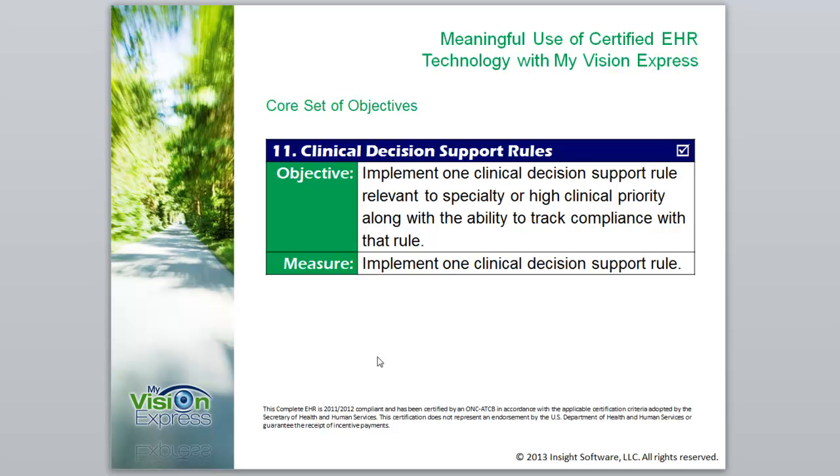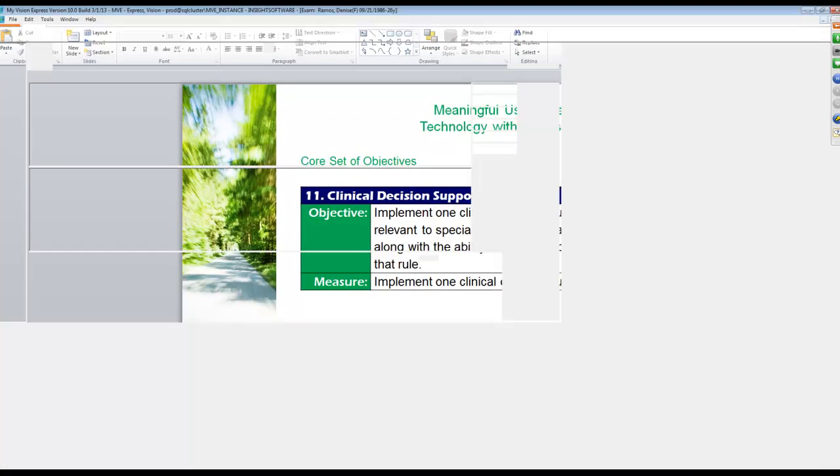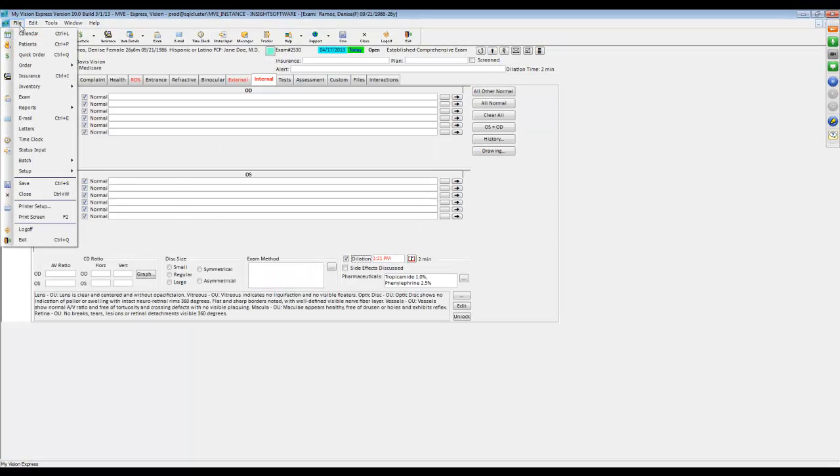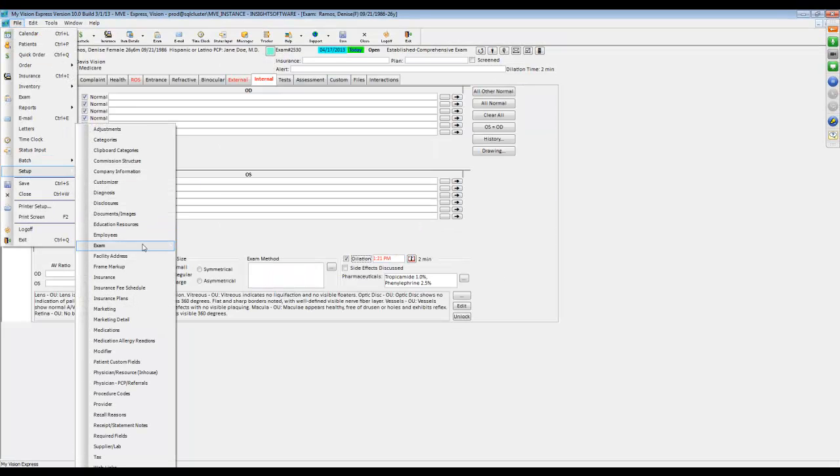Now we'll move on to core objective number 11, clinical decision support rules. This is another yes or no question. The objective is to implement at least one clinical decision support rule relevant to specialty or high clinical priority, along with the ability to track compliance with that rule. The measure is to implement one clinical decision support rule. So the way that you can do this is if you go to File, Setup, Exam, and Alerts.